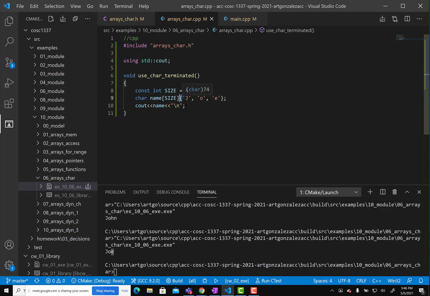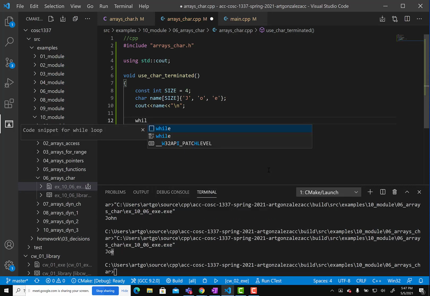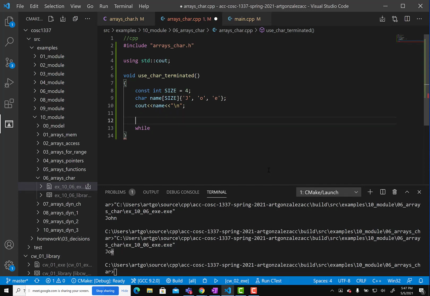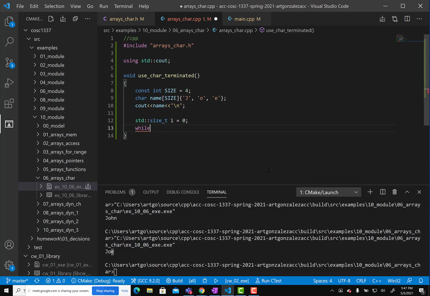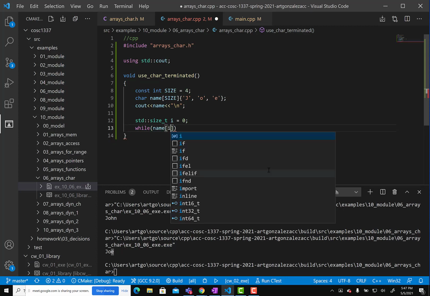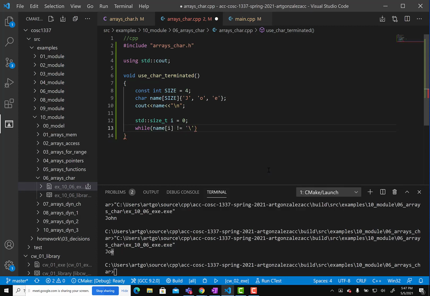So when we do that, then C++ initializes them to zero, and in C++ zero in a character array means that's the end of the sequence. So we can say, let me see, while, integer i, name at i not equal to the null terminator. Notice that to C++ it's also equal to zero, but it means also the null terminator. So if we use the null terminator, then we're telling C++ iterate until the end of this character array.